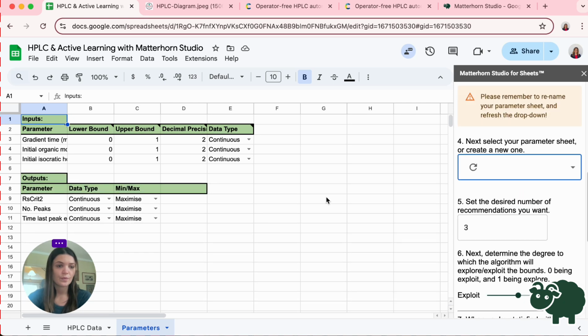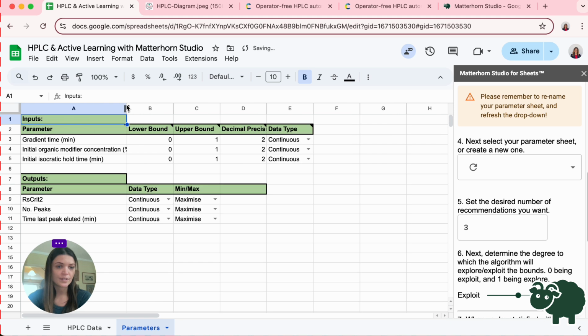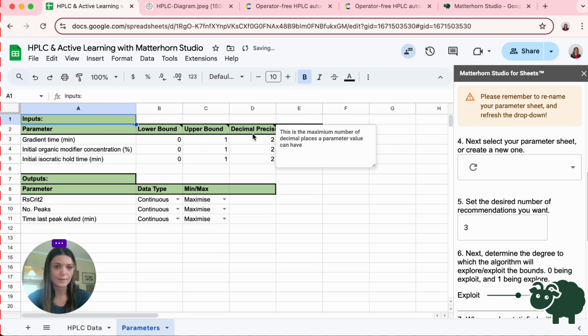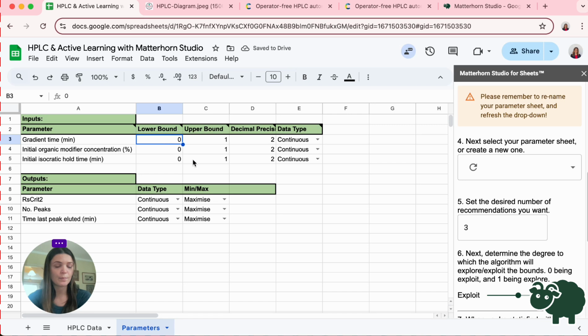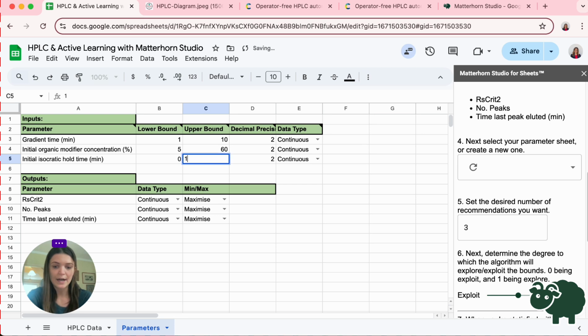So here you'll have your inputs, and I'm going to be using the lower and upper bounds, which was taken from this paper. And this is quite important because, say for example, you know that your column can only have an initial organic modifier concentration of between 5 and 60%. Otherwise, it might damage the column. You don't want the algorithm to explore options out of those bounds, so you can set those bounds accordingly.